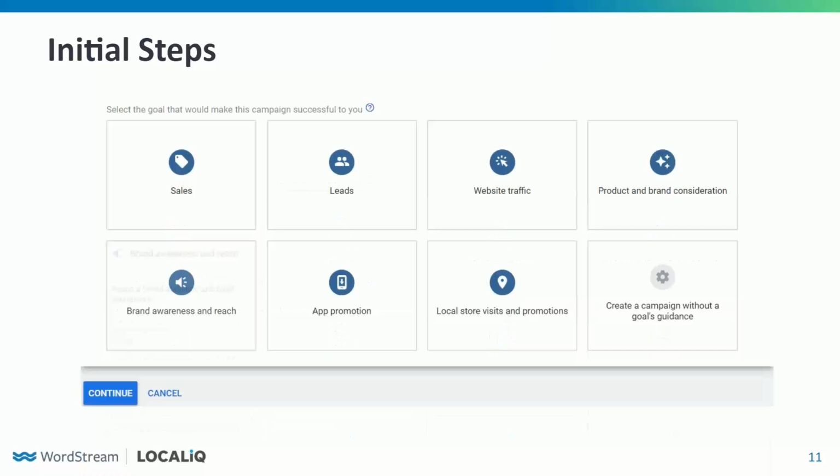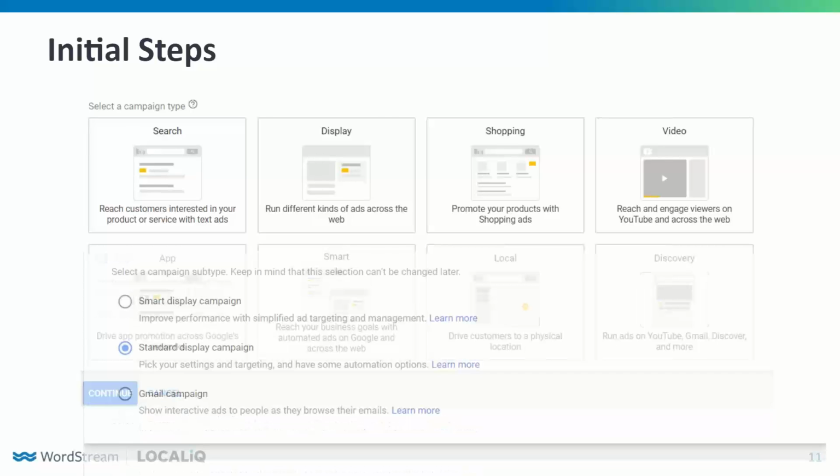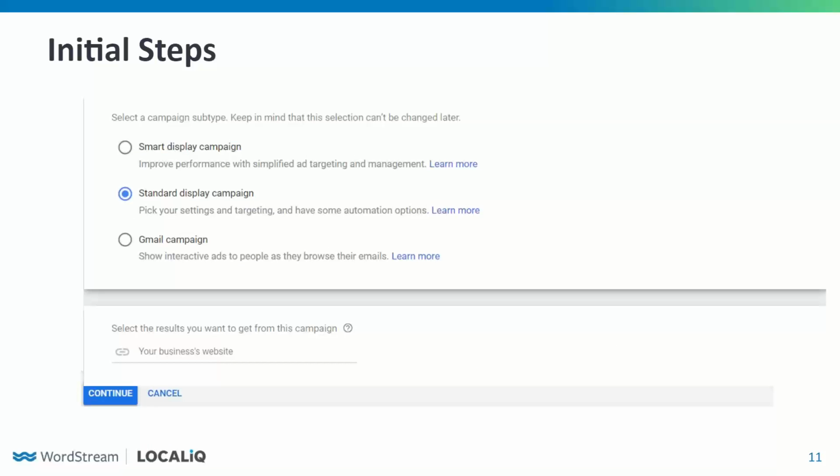So we know whenever we first create a campaign in Google, it now prompts us to select a goal. One thing to note is these goals, while at times helpful, are completely optional and not necessary for the standard campaign we're walking through today. So in this instance, we'll continue without a goal. You'll next want to choose your campaign type, which in this case will of course be display. And we'll be walking you through a standard campaign setup as you see selected here.